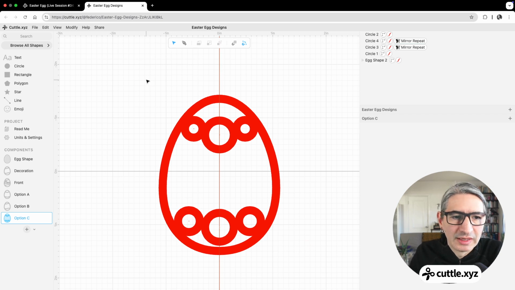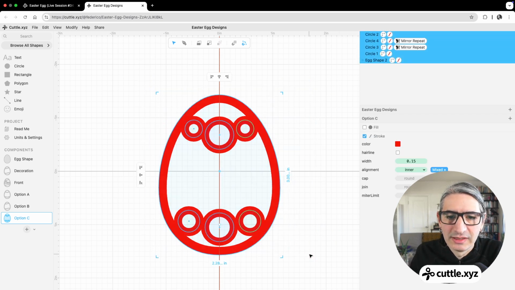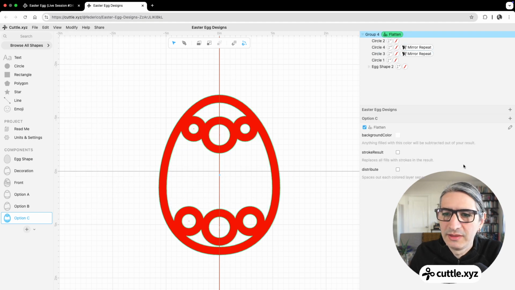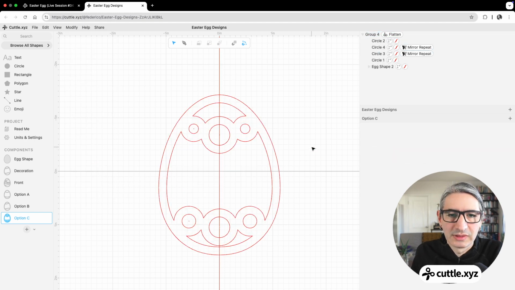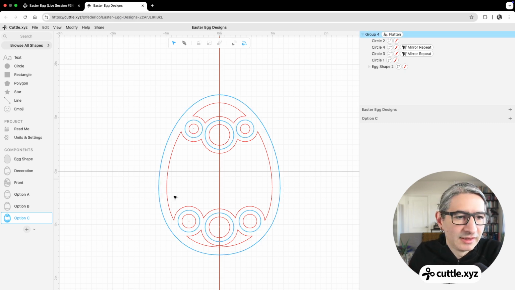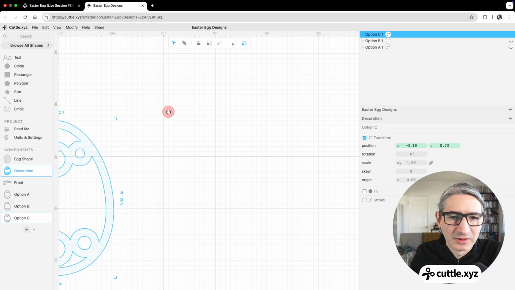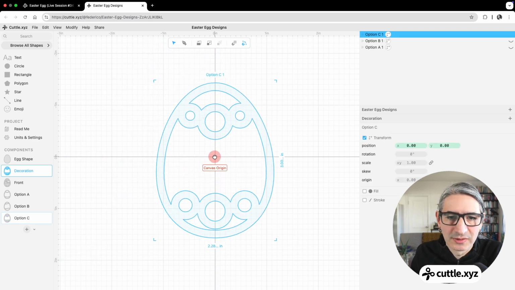So I'm going to select everything here, and I do apply the flatten. Again, stroke result. It's okay. It's an okay design. So then I'm going to do the same business here. I'm going to go back to the decoration. I'm going to hide the previous one. And the one I just created is called option C. I'm going to place it right there.